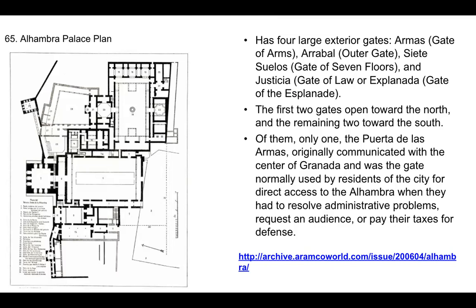Now, this link that I have at the bottom is basically like a guide to the Alhambra. So you can basically go into the different structures, the different rooms, and see basically 3D models, not really models, but 3D photos of the different parts of the structure.